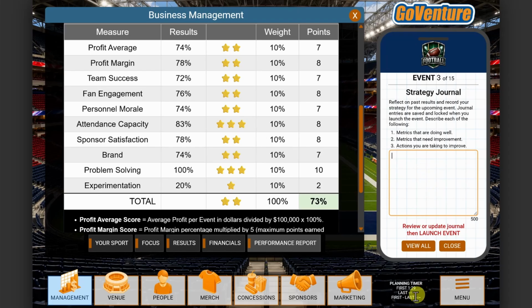So, one of the ways is you'll see down here, we have a planning timer. What this is doing is actually timing how much time students are taking to make their decision. Now, I'm going to give you a big caution about time.